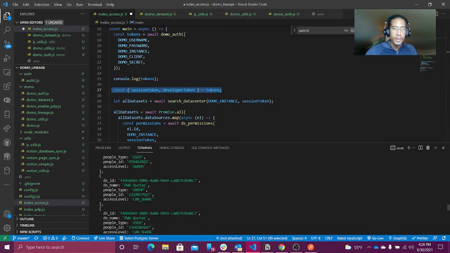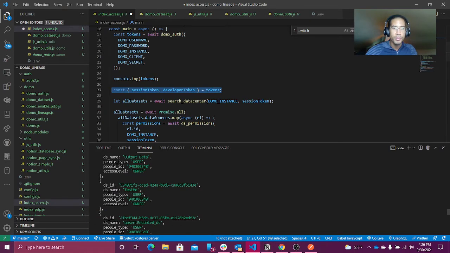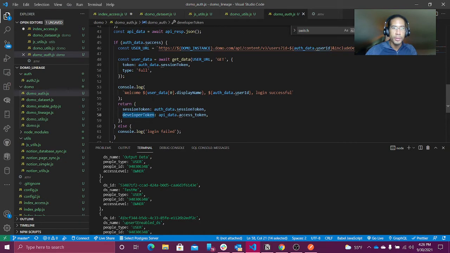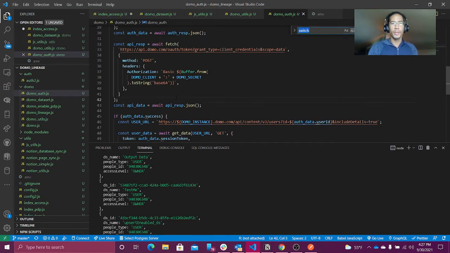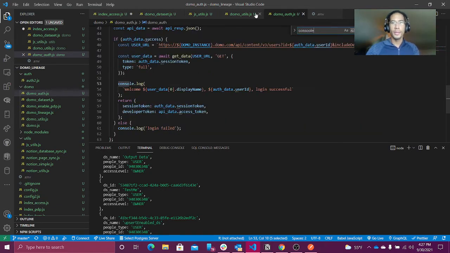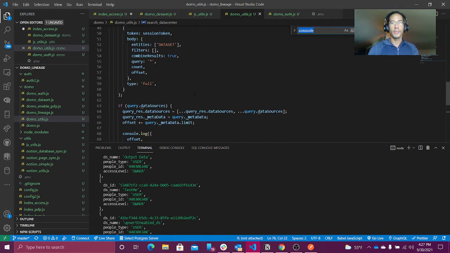Do I have it? Oh, because I'm... let me see. Can I show you the results? Hold on. Somewhere in here, I console log return Domo. No, that's under my utils function. Give me a sec here.